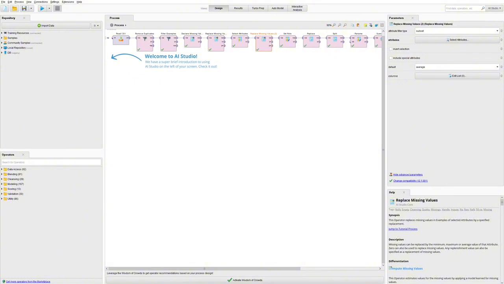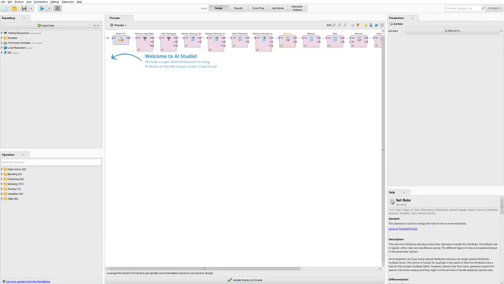Now moving on to the set role operator. The set role operator changes the designated role of an attribute. We set DOL vehicle ID to the ID role. This tells RapidMiner that this column is purely an identifier. It should not be used as a predictive feature by any model, but it should be kept attached to each row for traceability. If we ever need to look up a specific vehicle in the original dataset, the DOL vehicle ID makes that possible without using it to train models.